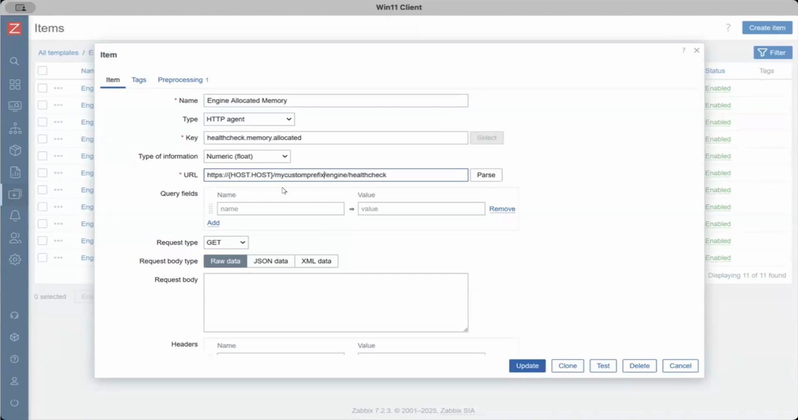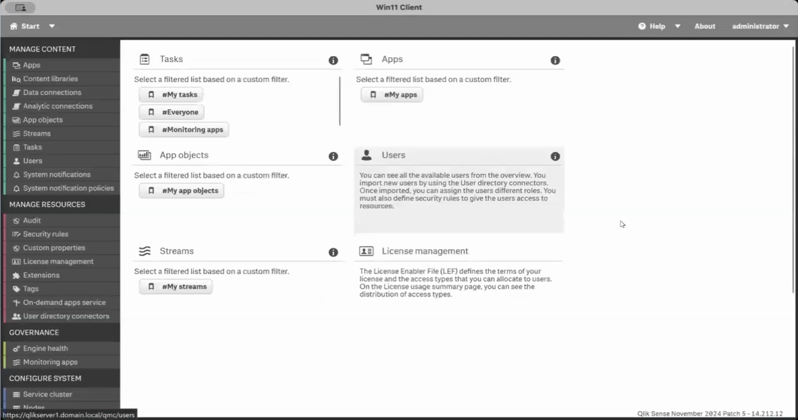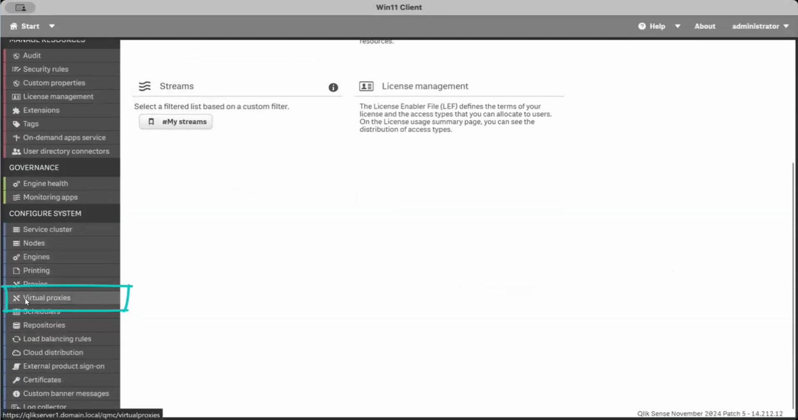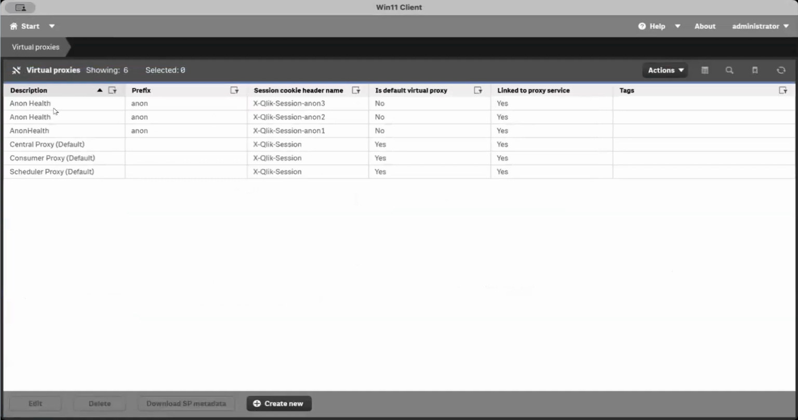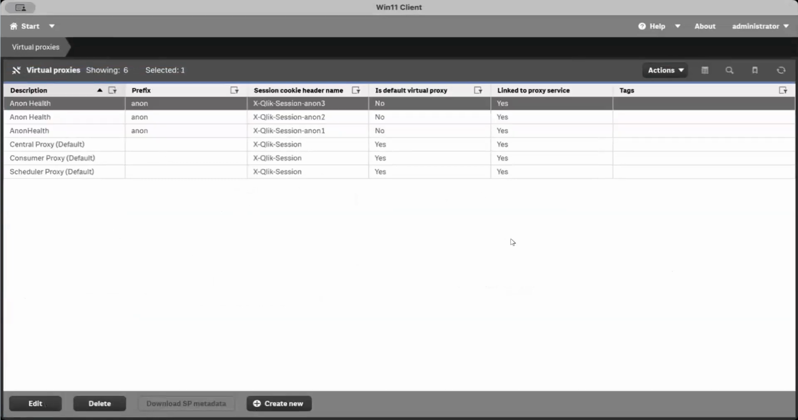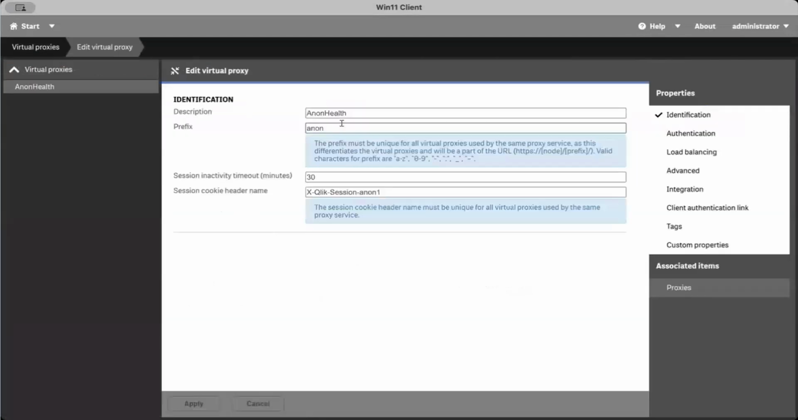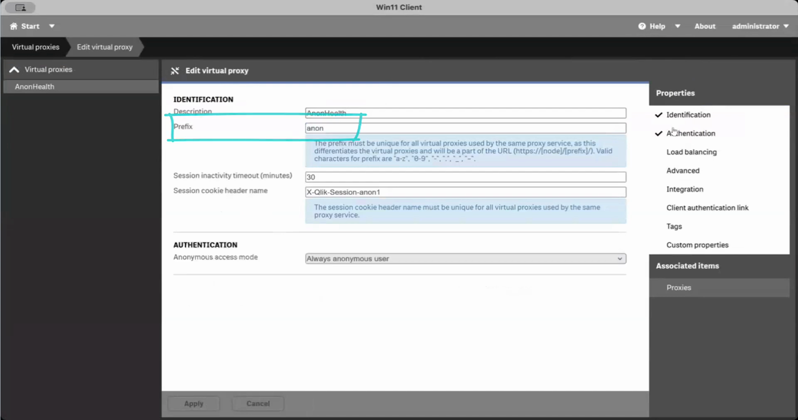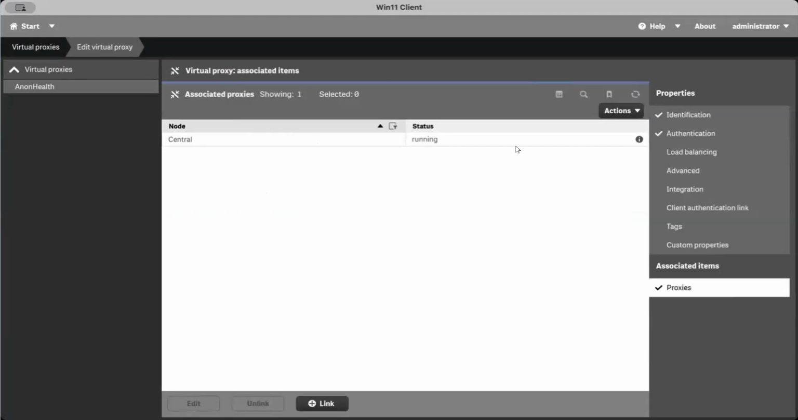And where can you see that setting in Qlik Sense? A familiar view for everyone. We'll go into virtual proxies. And here you see I have these 3 virtual proxies set up, each pointing to the different nodes. So let's look at the first one, which is linked to the central node. Whatever is in that prefix field is what you need to add. The only thing that I've done here is set always anonymous user, so as not to allow any kind of authenticated traffic. And we have linked it to the proxy service in question.